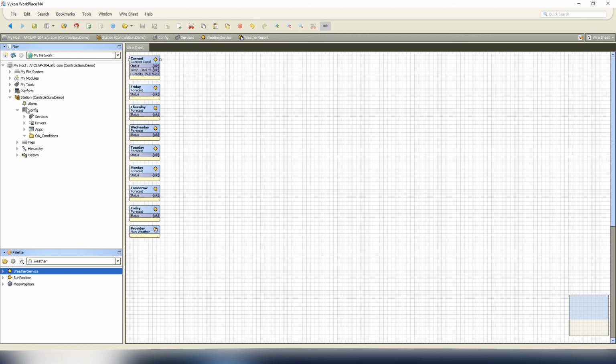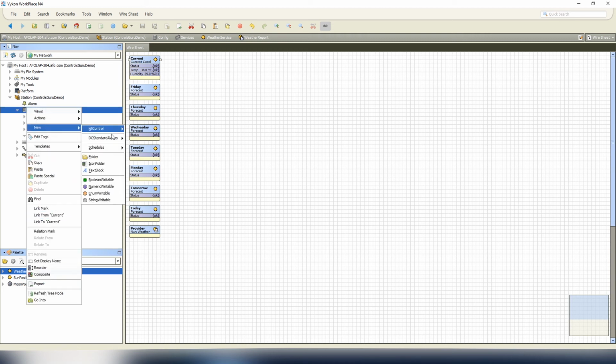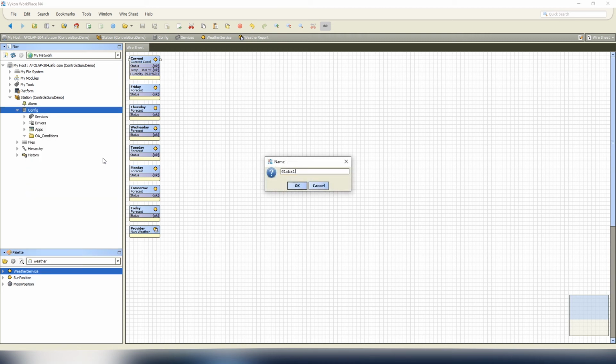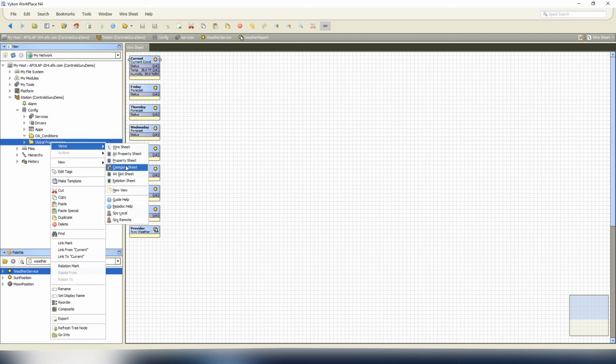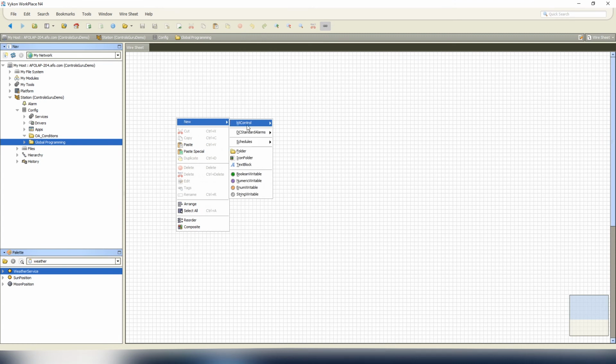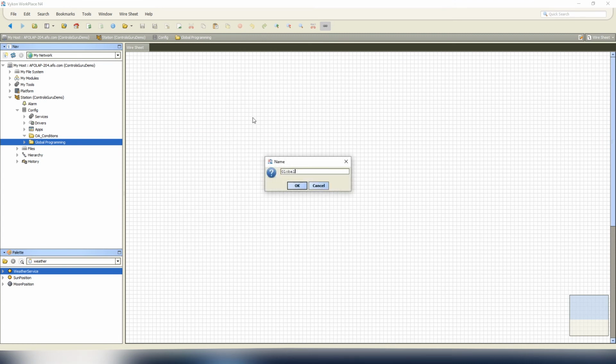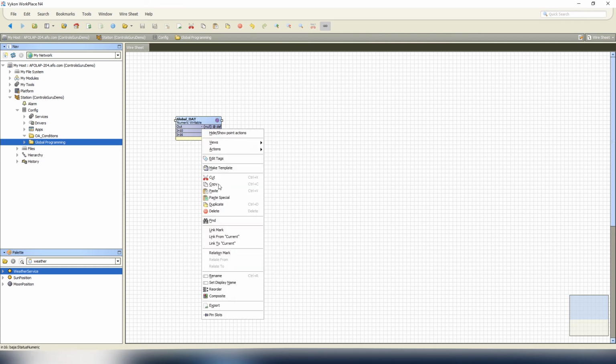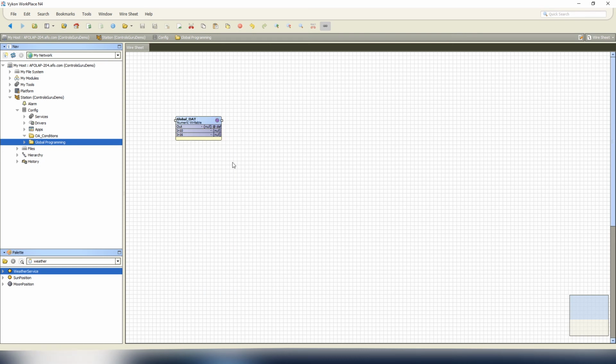Collapse our services here. Create a new folder. We'll call it Global Programming. View the wire sheet. Create a new numeric writable. We can name this Global OAT. And we can link mark this.